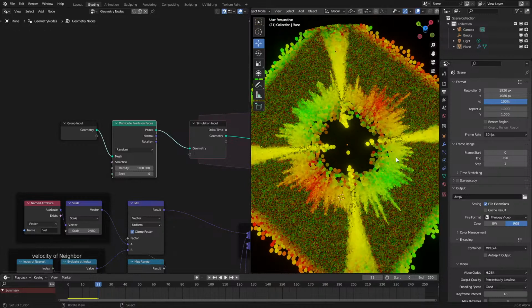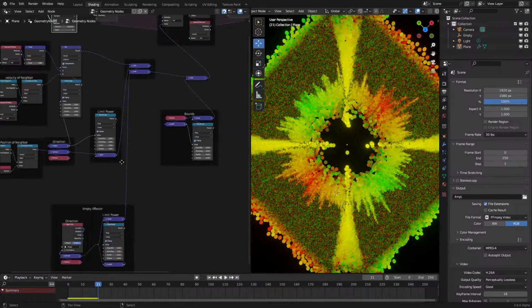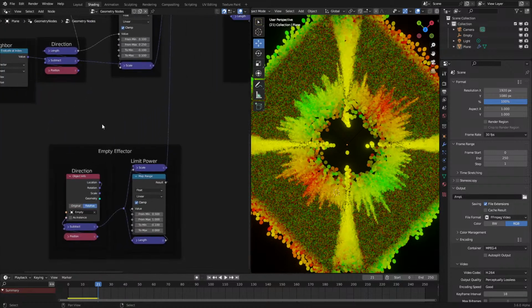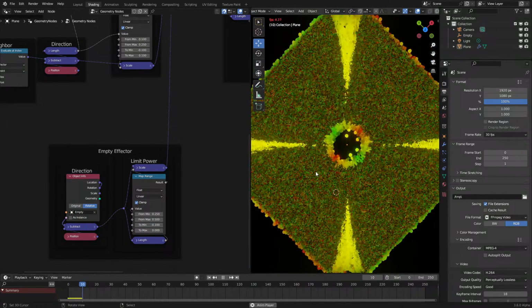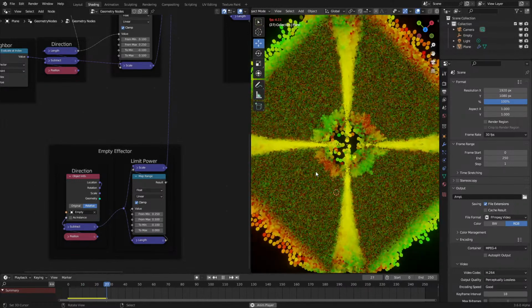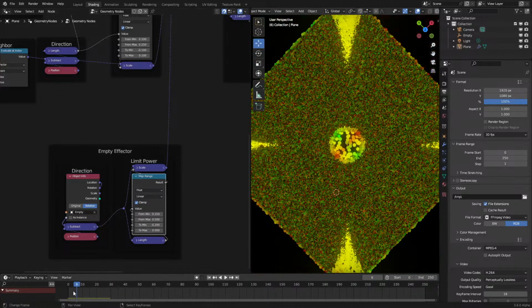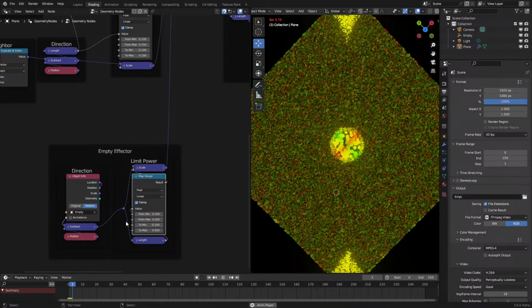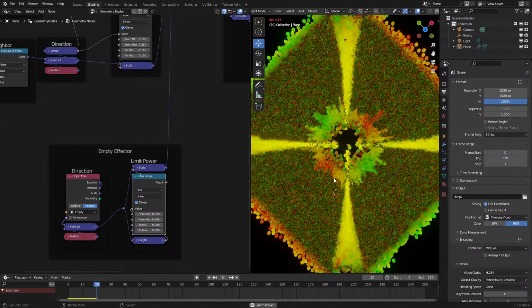So that is really cool. So maybe I should just limit the radius of the empty effector. 0.25 and 0.5, just so that I don't need so many particles to make it work. Ah, okay. So that just makes it a little more disappointing. But what if I just enhanced the thing right here?